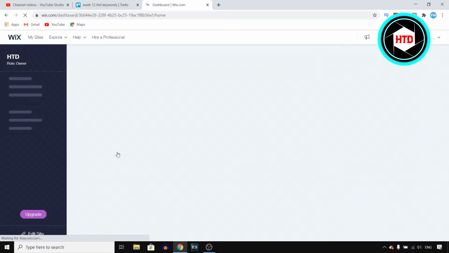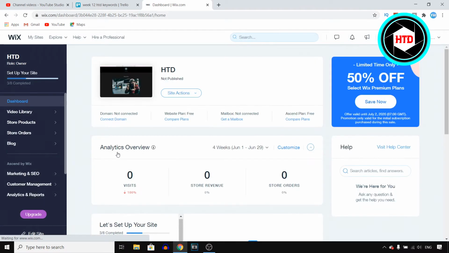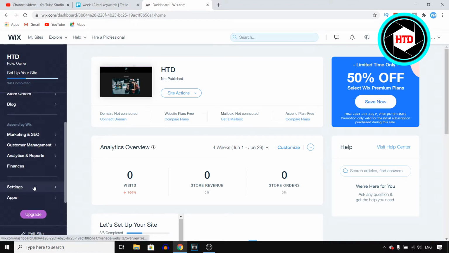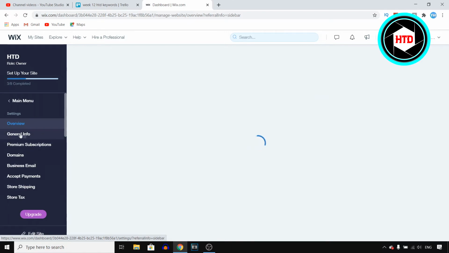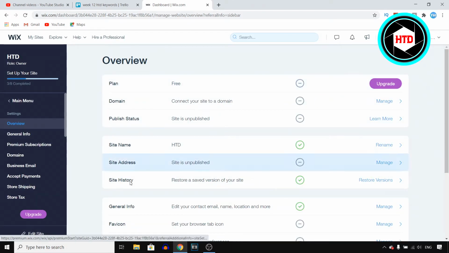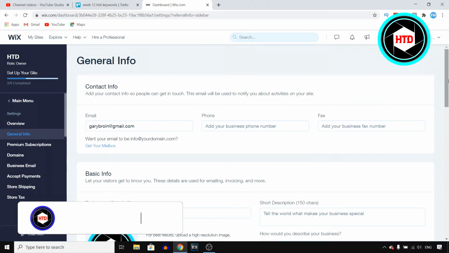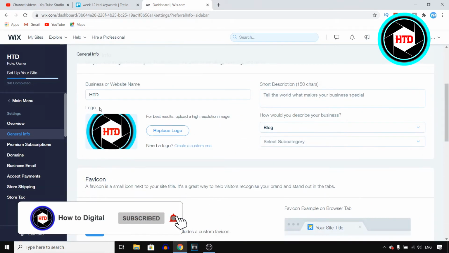Now this will bring you over to the dashboard of your website. Once you're here, you want to scroll down and click on Settings right there, and then click on General Info. So right here you can see all of this information, but if you click on General Info, you should be able to scroll down and then right there you'll find logo.